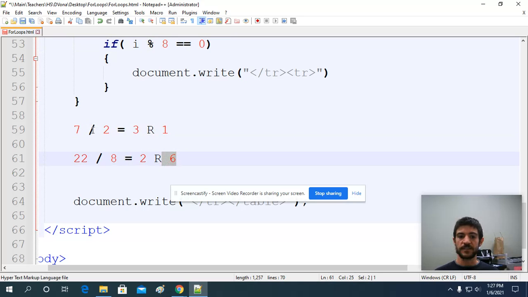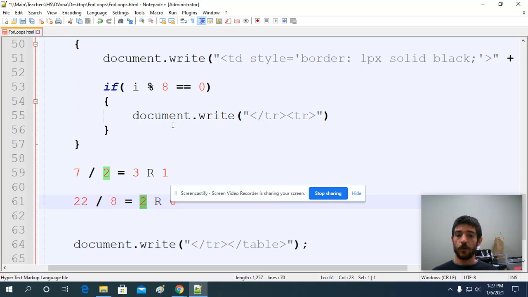So if I did 7 % 2, the answer would be 1. If I did 22 % 8, the answer would be 6. It doesn't care about the first part. It only cares about the remainder. So we can use this to figure out when things are evenly divisible. When I say I % 8 equals 0, I'm saying if, when you divide a number by 8, there's no remainder, create a new row, because that's what this code is doing.